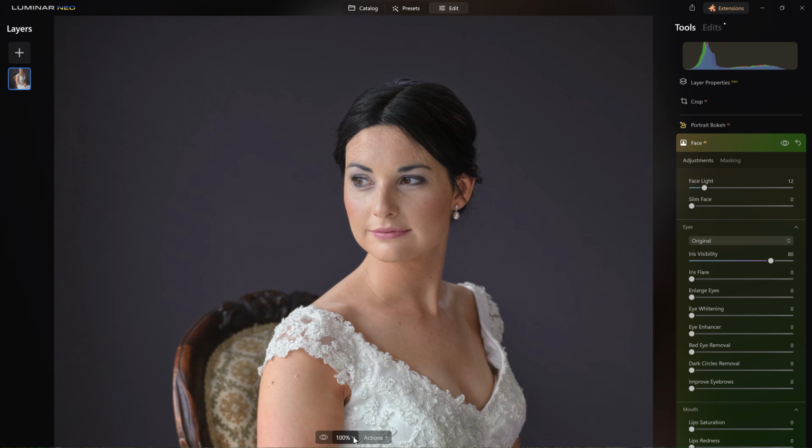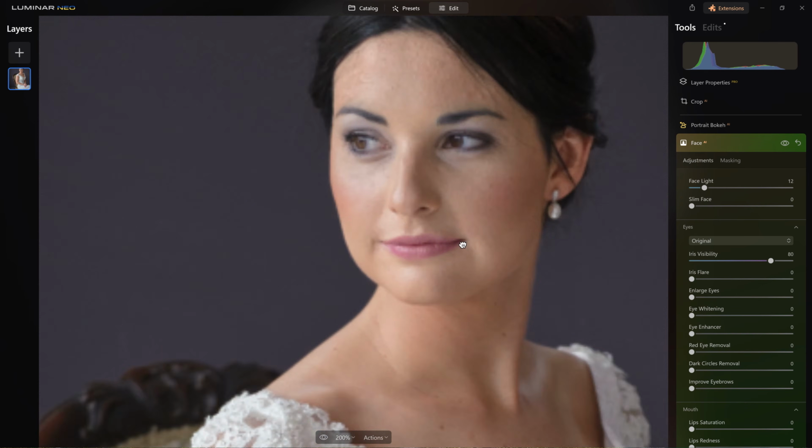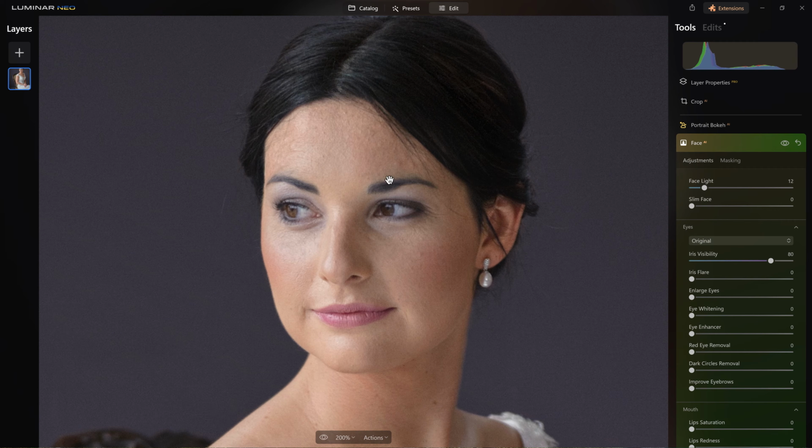Just so we can see these effects a little better, I am going to zoom in. And now we're moving on to the section about eyes. I think it's pretty obvious that we can see her eye over this side is open wider than this eye, and we can use this tool to correct for that.